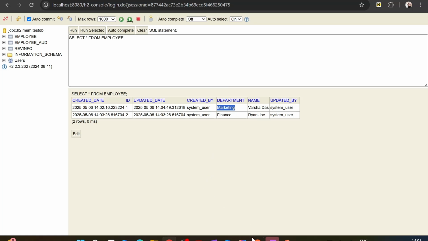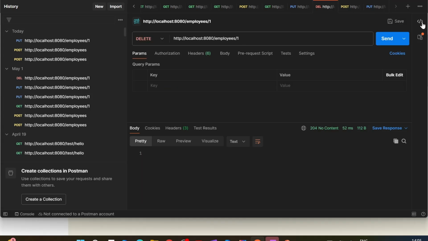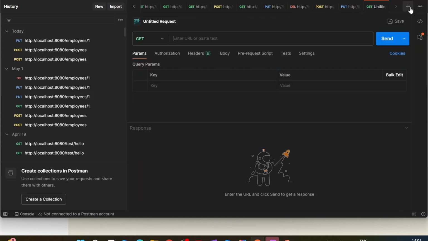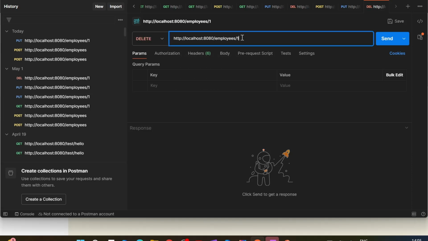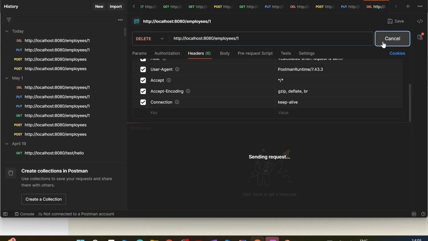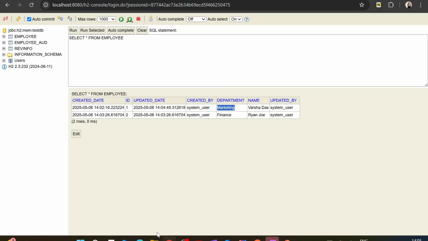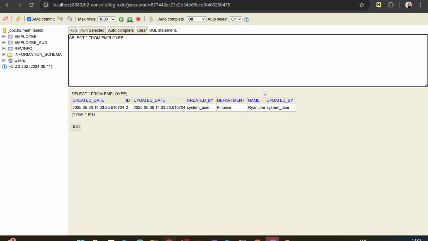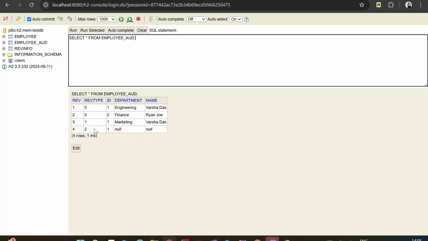Finally, we are left with one more, which is the delete. Copy this. So let's say I now want to delete the first employee. Okay. So let me fire this. 204. Okay, let me run this now. So employee Varsha is deleted. What happens to our AUD table? If I run this, you see there is a rev type of 2 which happened for ID 1. We know that ID 1 belonged to this row and the department is null because it is deleted. So of course there is no object pointing to it, right? There's no record pointing to it.